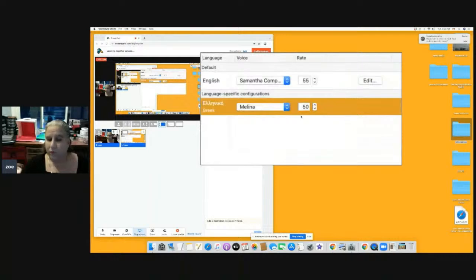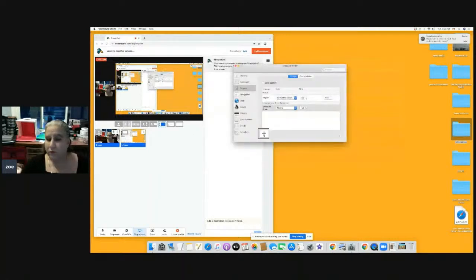Customize language list. Table. Add language button. Add a language. Remove selected languages button. So there's a remove and an add. I'm going to go to add.